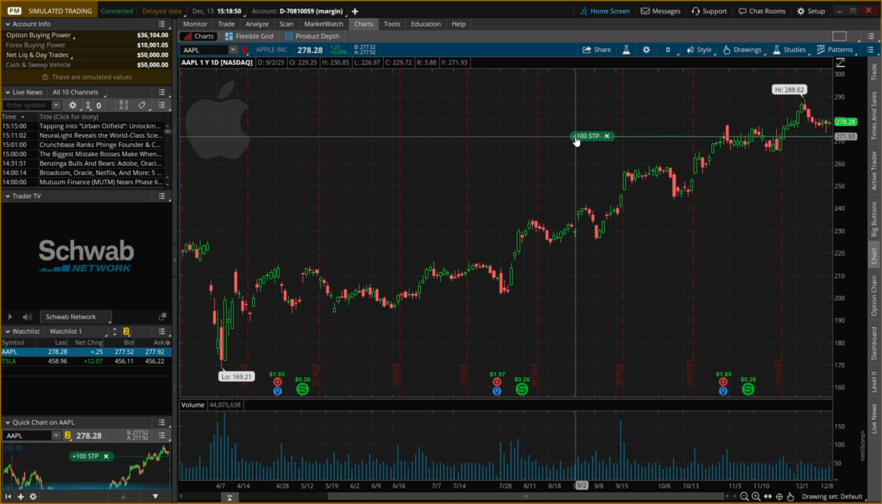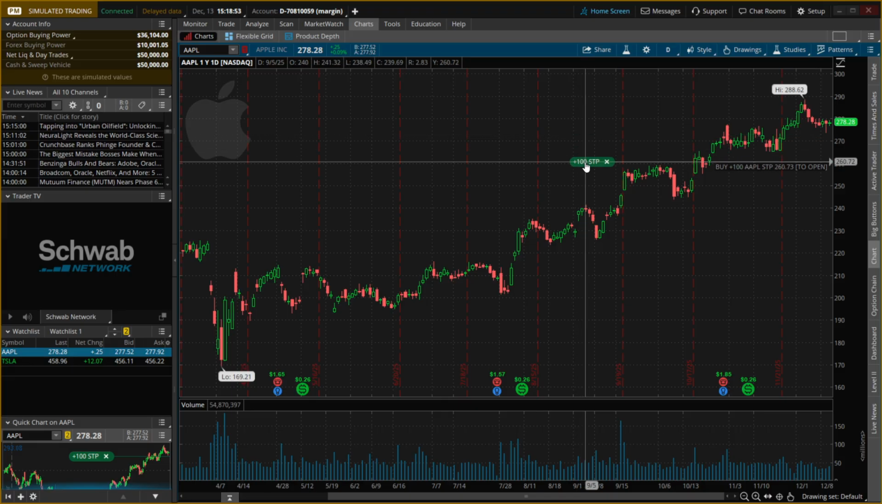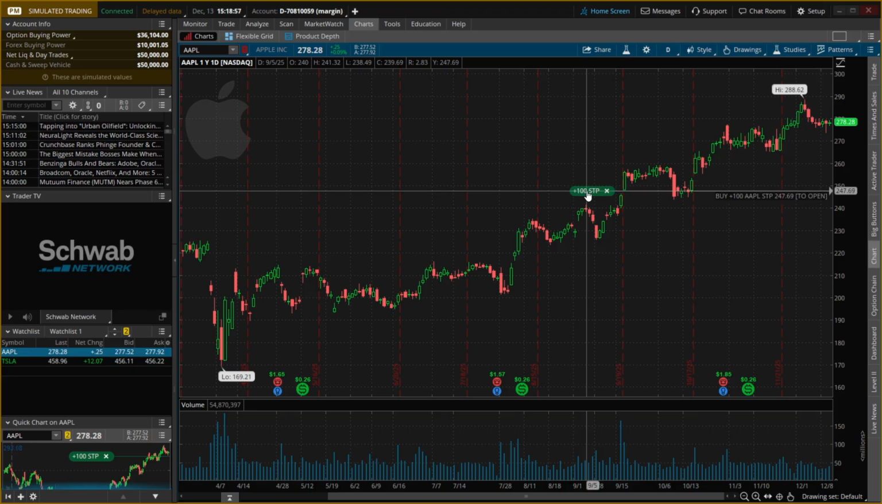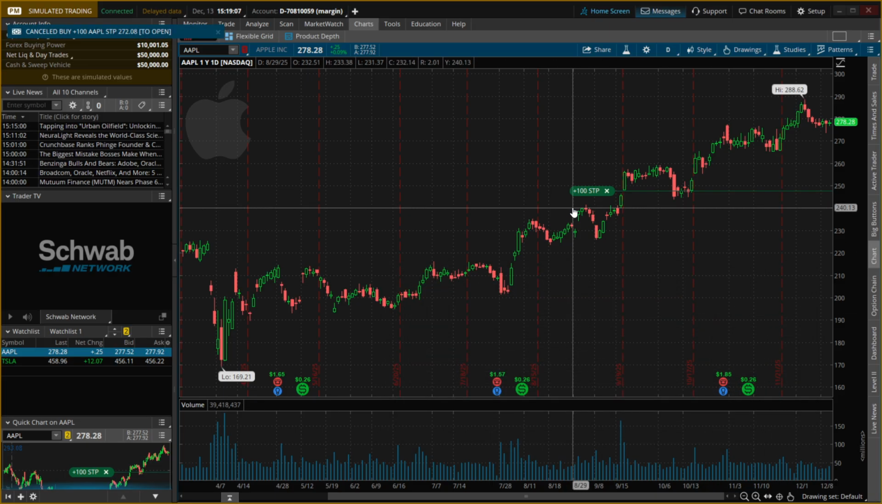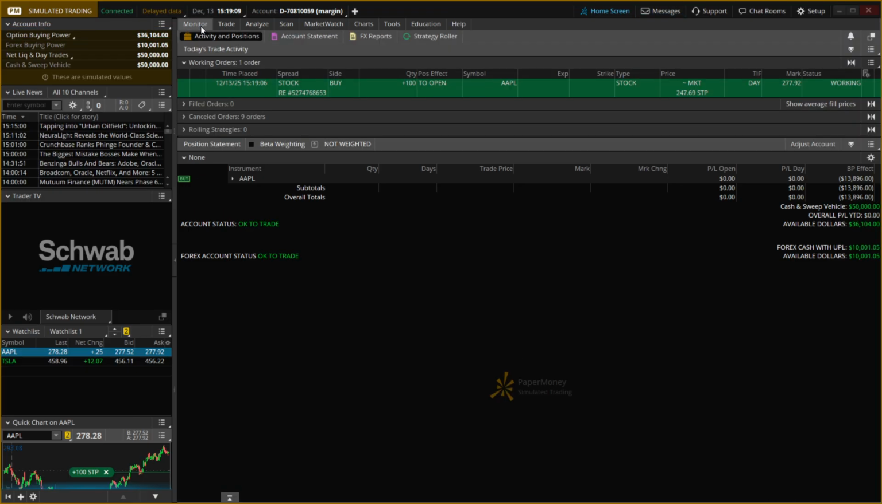What you can do is basically just click on it and drag it down to wherever you want it to be, and thus move the stop loss. And whenever you release your mouse click, you'll be able to see the order confirmation dialog again, and it's going to say basically the stop has been moved. As you can see over here, you can just click on send again, and then you've successfully moved your stop loss, and even inside your monitor, you'll be able to see the new stop loss over here.